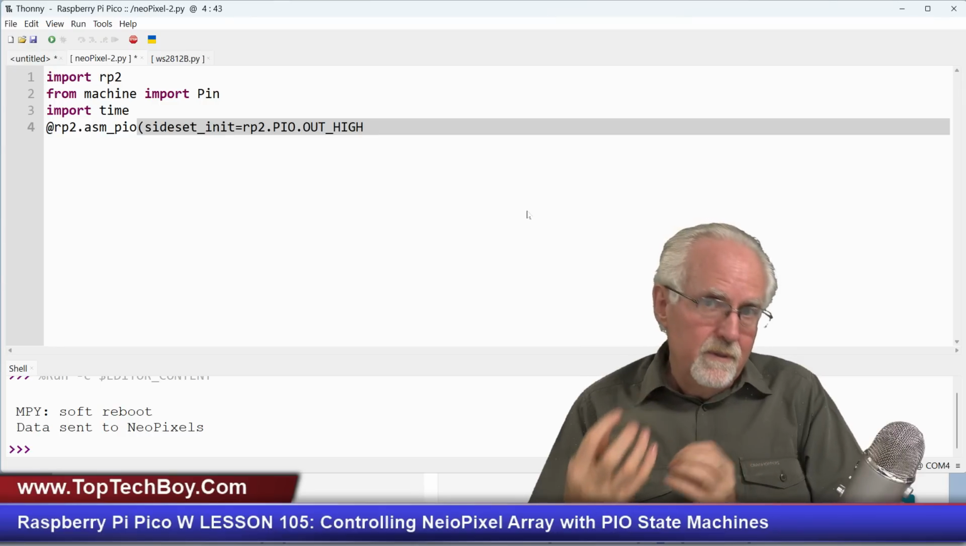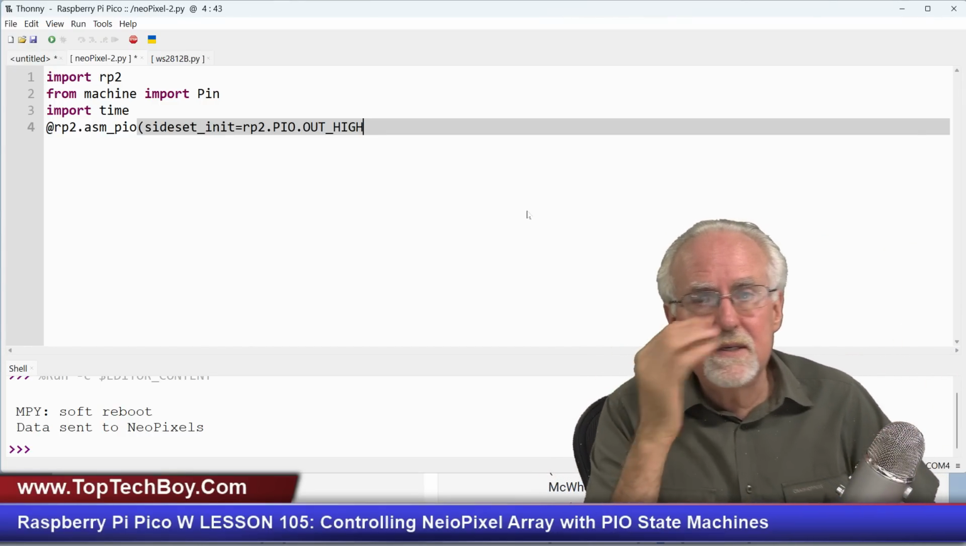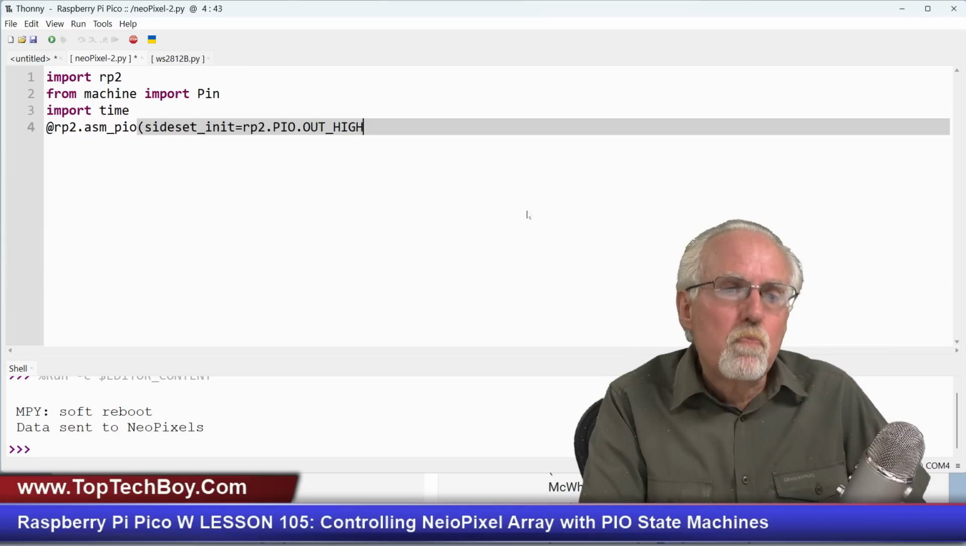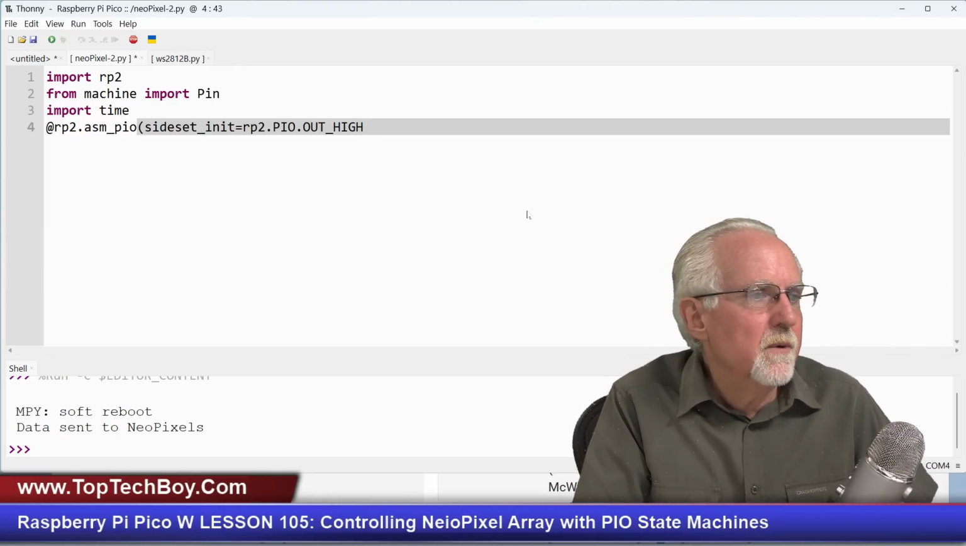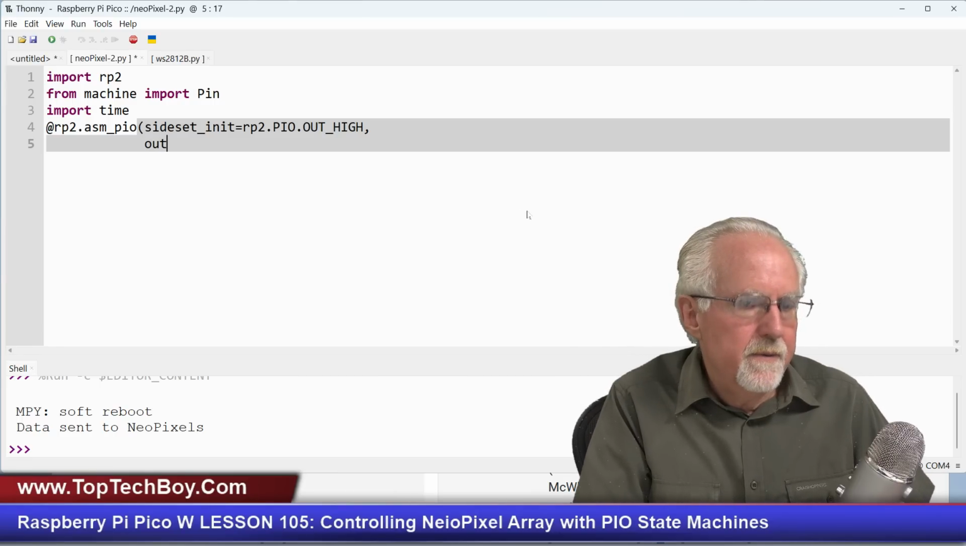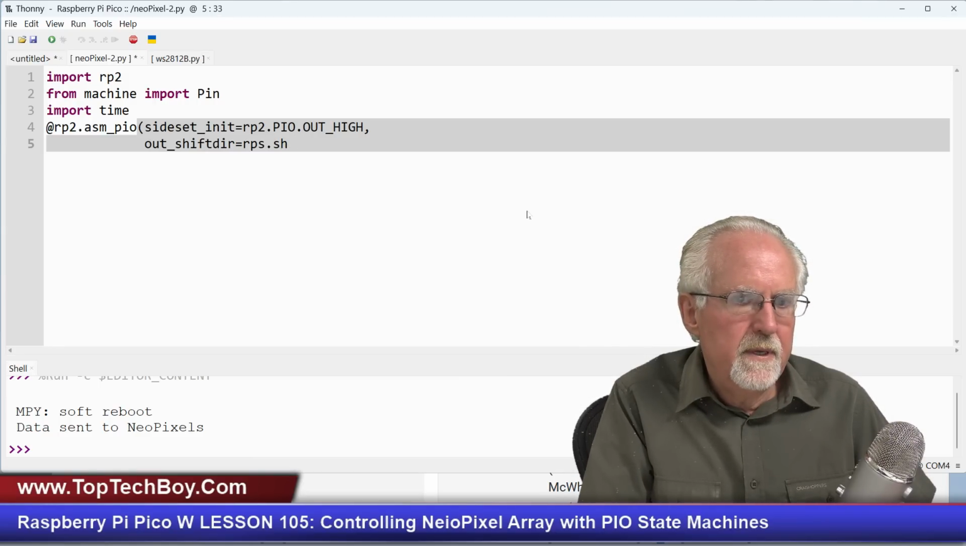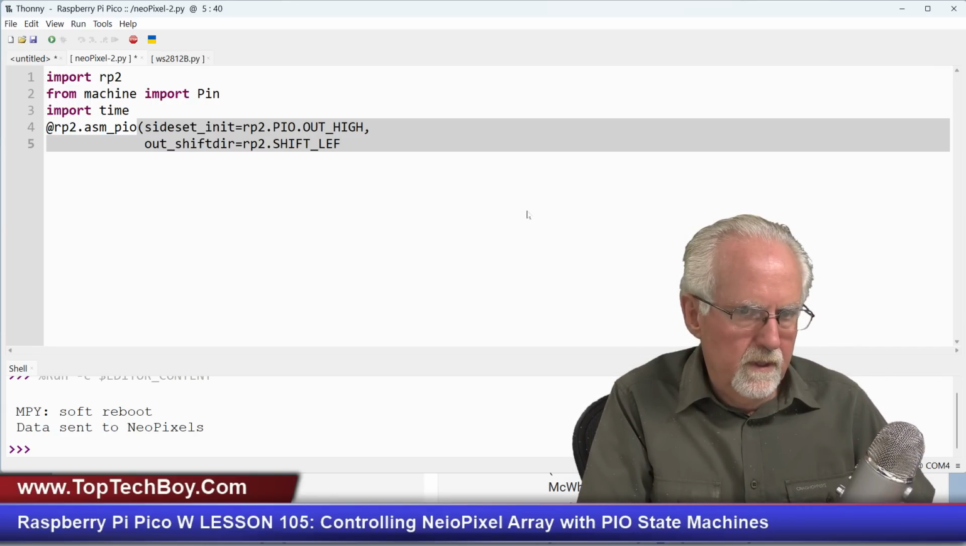It absolutely sees the pulse train. Okay. Now, I hope this will work. Out shift dir is equal to rp2 dot shift, rp2 dot shift underscore left.